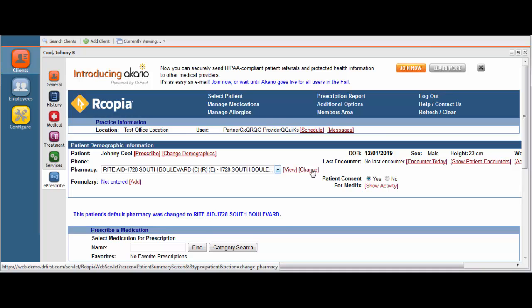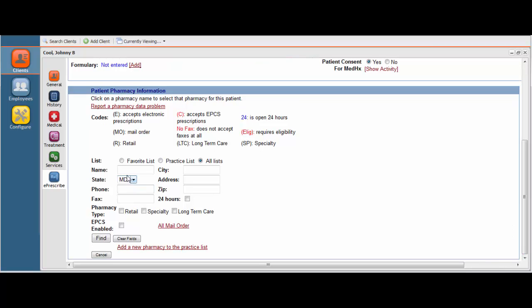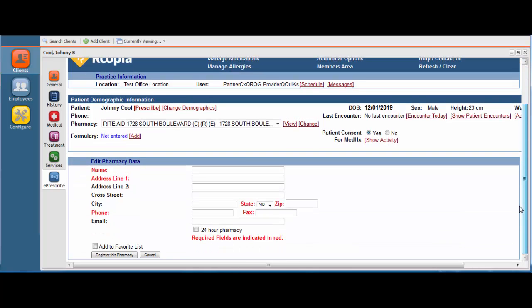A couple of important things to note on the Change link. If after entering the pharmacy name and clicking Find, there are no results returned, click on the Add a New Pharmacy to the Practice List link. When clicking on this link and adding a new pharmacy, you will be required to enter the fields in red. Phone and fax are critical because E-Prescribe will fax the script to the pharmacy. You can then choose to add the pharmacy to your favorite list so that it's easier to find in future searches.